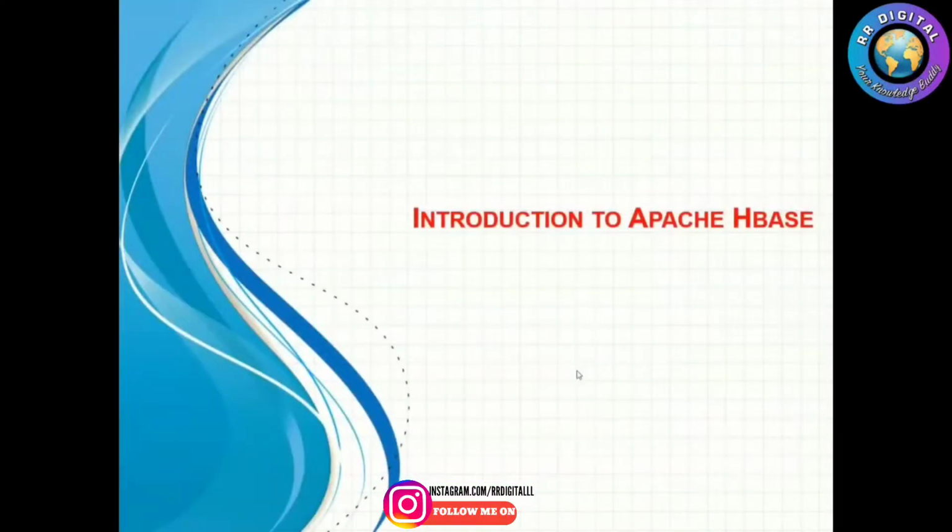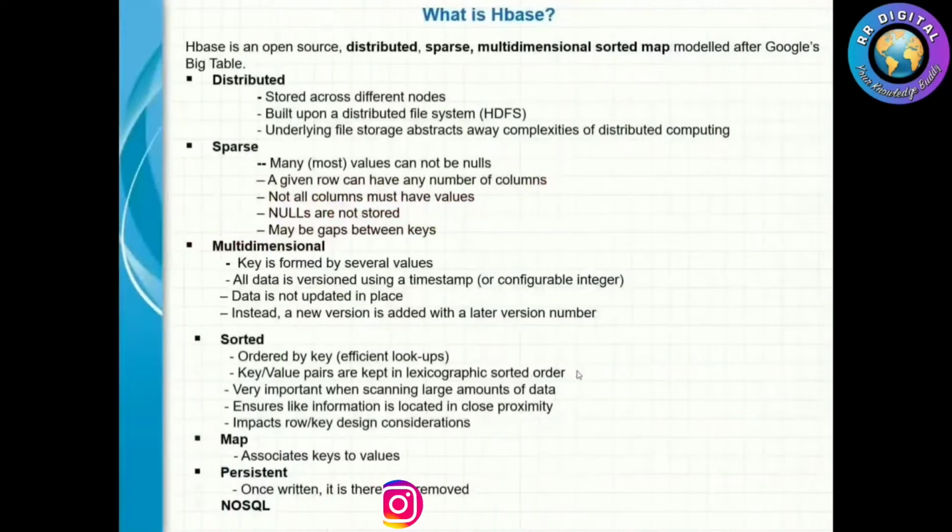And introduction to Apache HBase. Basically, HBase is open source. In Hadoop, all the components are open source only, like Hive, Pig, or Sqoop. And distributed. Distributed means in the backend we use HDFS, right? So basically our data will be distributed into different data nodes, different machines.